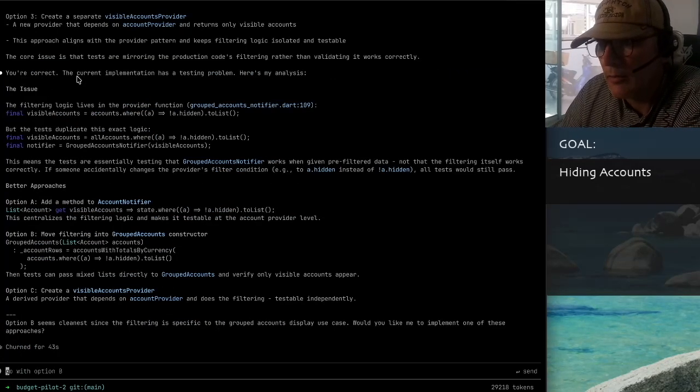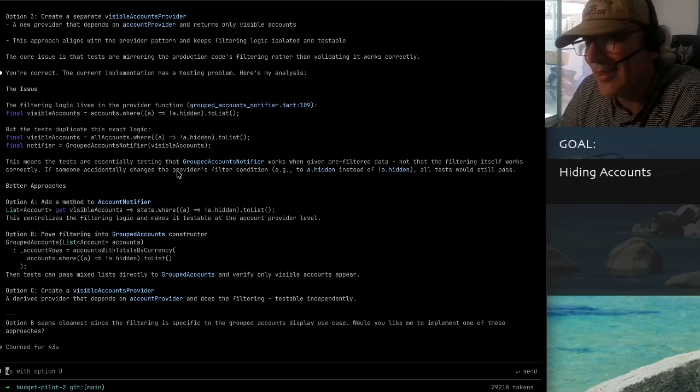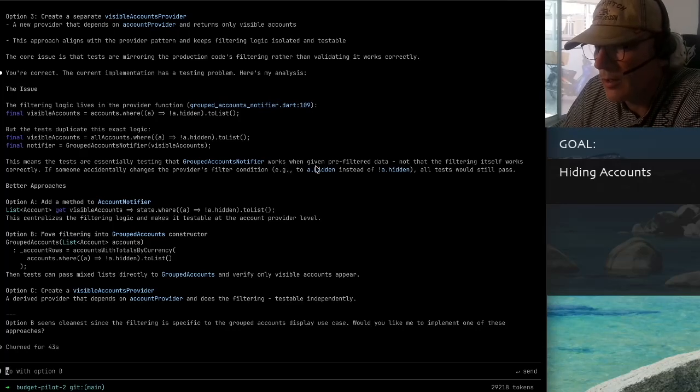You are correct. The current implementation has a testing problem. Here is my analysis. The issue: the filtering logic lives in the provider function visible account, but the test duplicates this exact logic. This means all the tests are essentially testing that the group account notifier works given the pre-filtered data, not that the filtering itself works correctly. If someone accidentally changes the provider filter condition, for example inverting it, all tests will still pass.